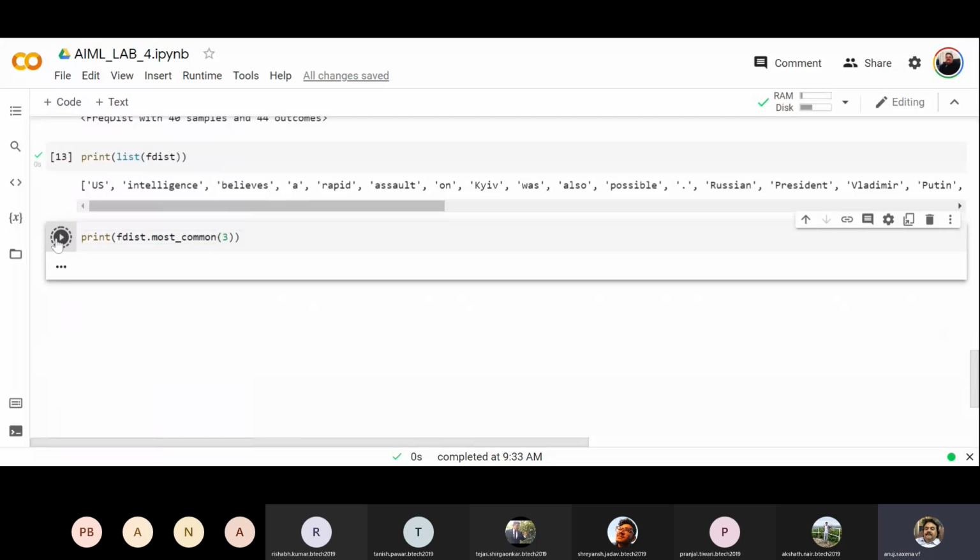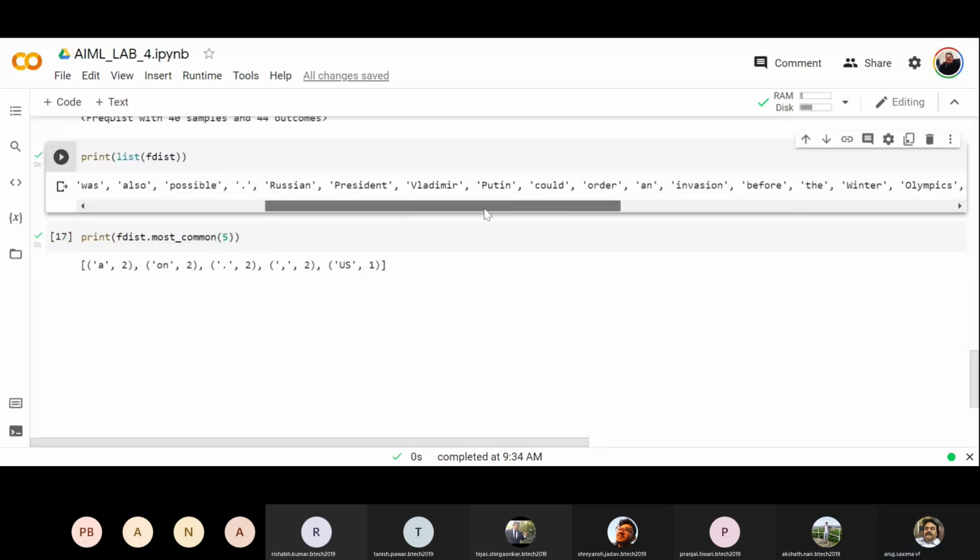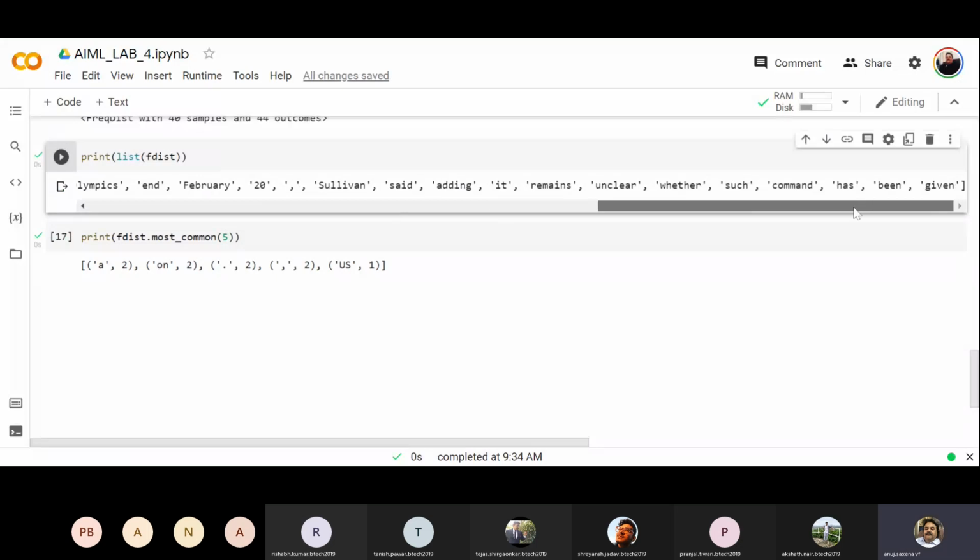Let's see if the frequency distribution is there or not. 3, on and dot is there. Okay, twice, thrice. Let me increase it to 4. I don't see any. It's only commas and all. These are all punctuations, basically nothing else. So you can see that US is repeated once. It is only once.